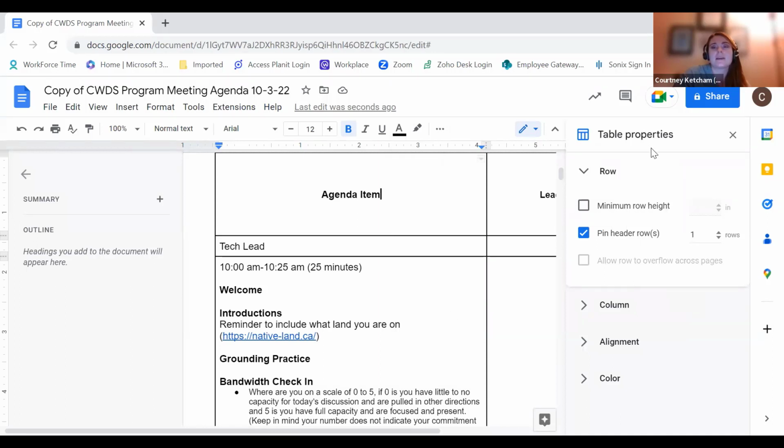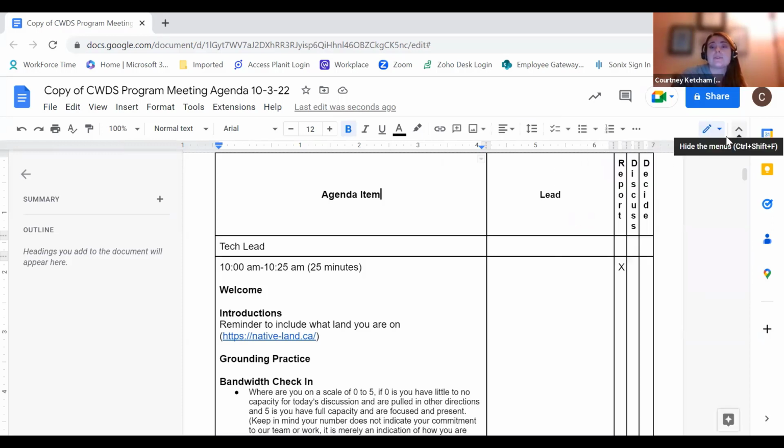It's going to bring up the table properties with those options again. Under row, we want to make sure that Pin Header Rows is selected, which is already selected since I already applied it. And then your table should have the header rows available.